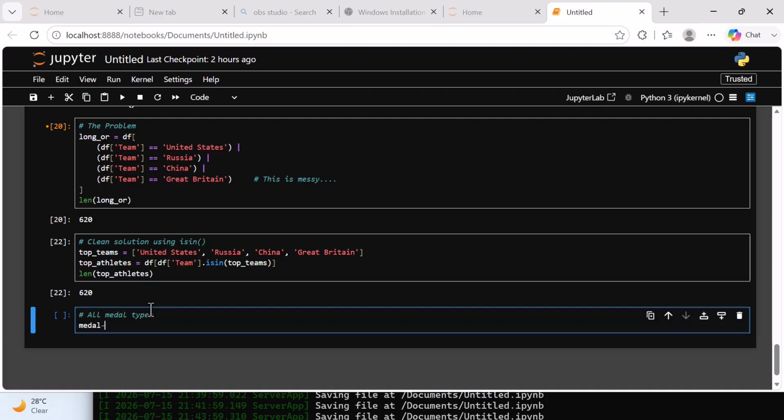So let's take a look at another example with all medal types. So let's put this here. We have the gold, silver, and bronze.